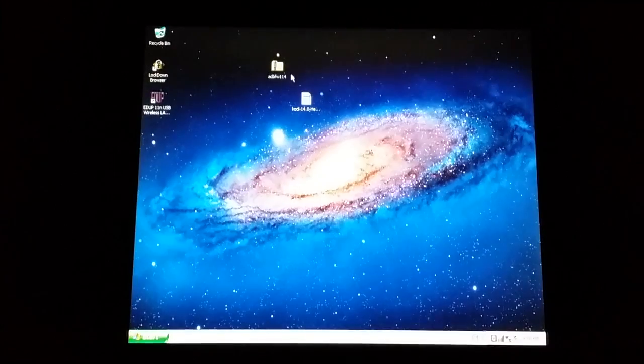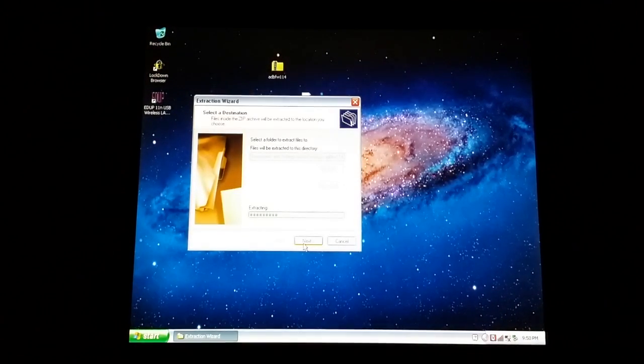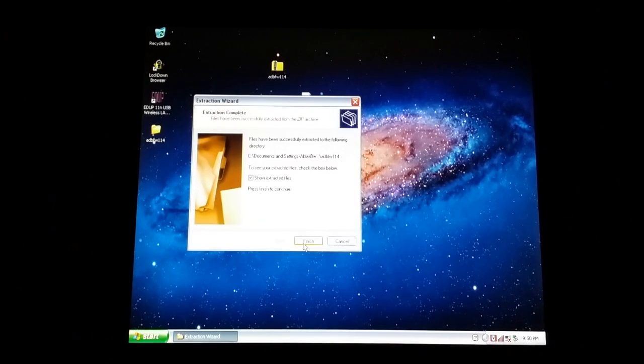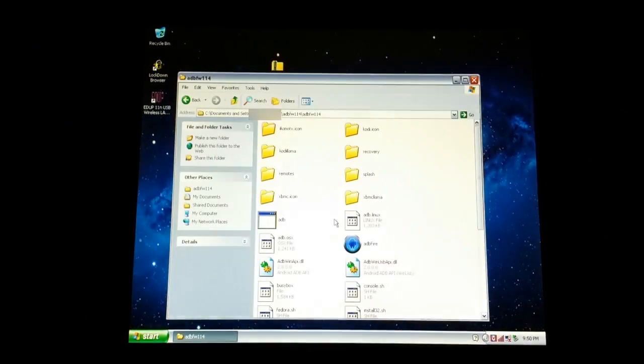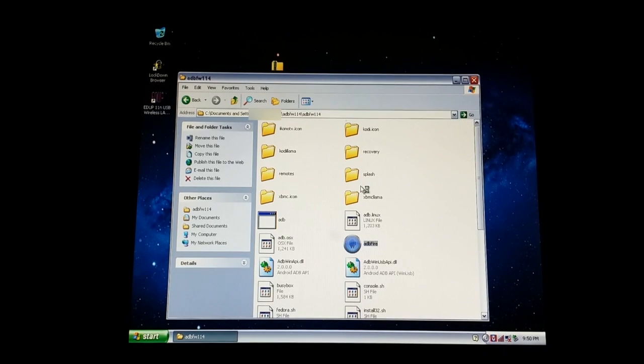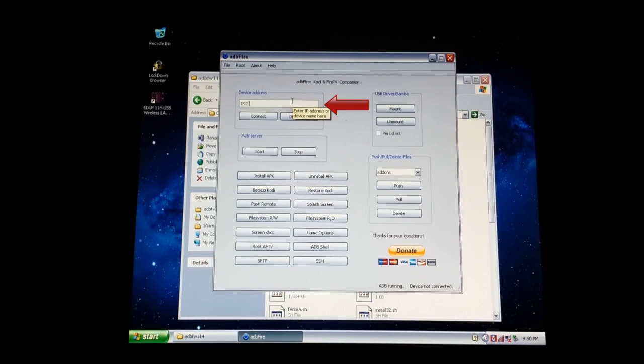Now, instead of going directly into the folder, we're going to unzip it first to the desktop. Now, we'll go into the unzipped folder and run adbFire. Enter the IP address, then click connect and it's connected. So all we had to do was unzip and it's connected.